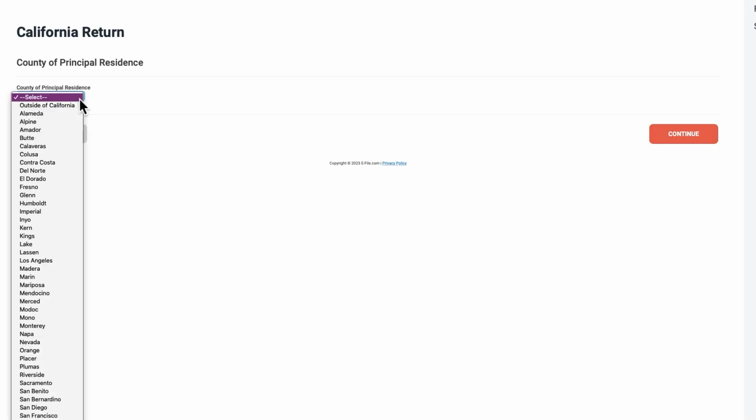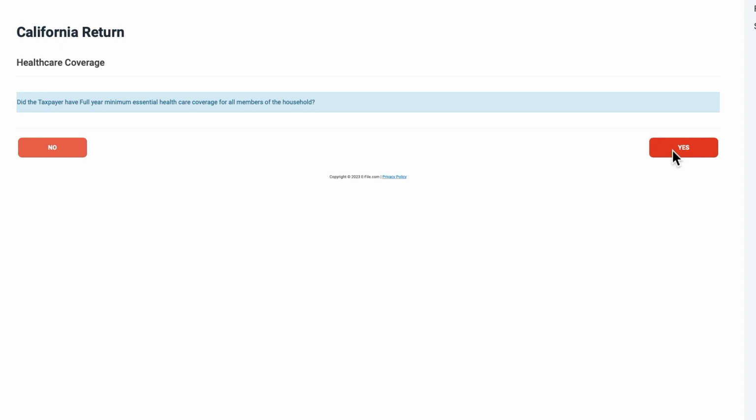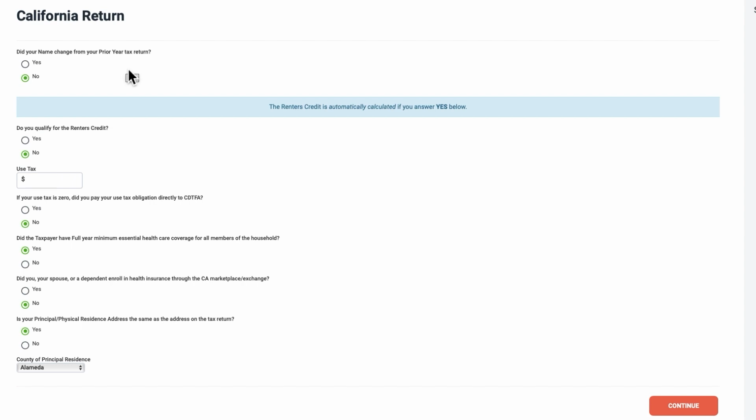County of principal residence. Did the taxpayer have full year minimum essential health coverage? Yes. Did your name change from a prior year tax return? No. Renter's credit. We do not qualify. We have too high of an income. You can go through all of the questions that apply directly in your situation.